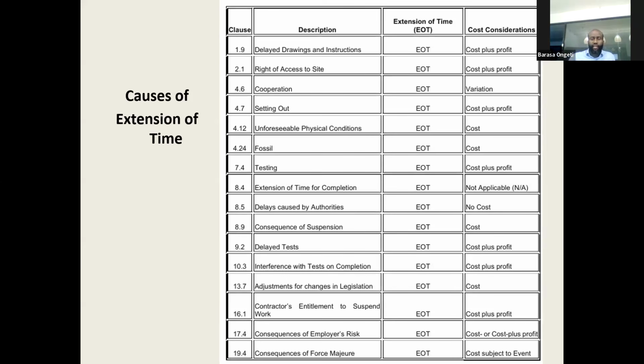Easy, that's easy. Can the firm which did the design on behalf of the employer also be appointed as the engineer? Yes, that is the best. You must appoint the guy who did the design.